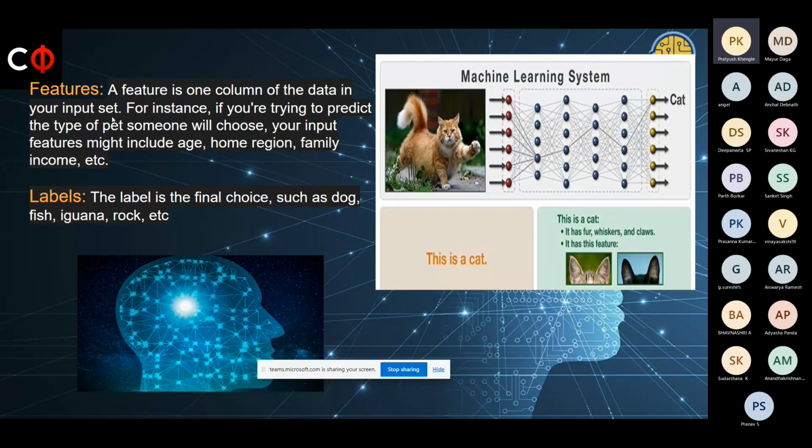For instance, if you are trying to predict the type of pet someone will choose, your input might include age, home region, family income, etc. So a feature can be anything. Let's just take this cat for example. If I show you an image of a cat, you will very easily identify it's a cat. But on what basis did you decide it's a cat? You might have seen its ears, its tail, its fur, its nose. All this stuff are called features, and the label would be cat. A label is a final choice such as dog, fish, iguana, rock, etc.